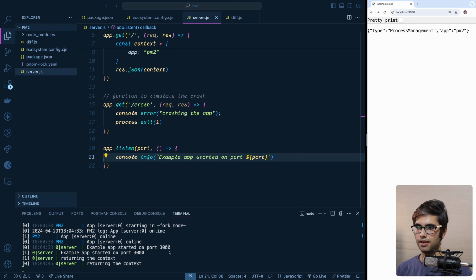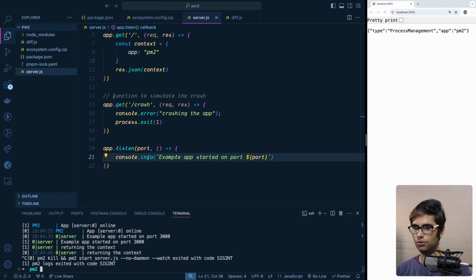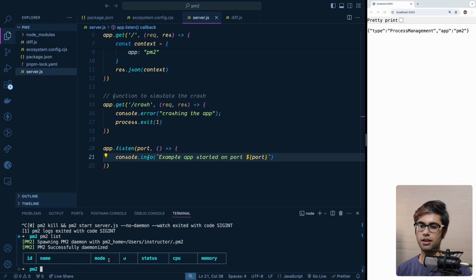Okay. And now when we close the application, you can see that it has closed the server as well as the logs command. But just to make sure, let's run the PM2 list command to see if any of the processes are running. And you can see that now none of the processes are running. So this is pretty handy, the no daemon flag, when you're trying to work in the development environment.